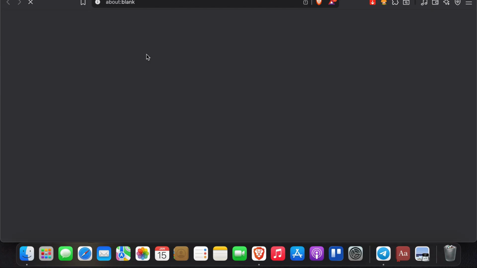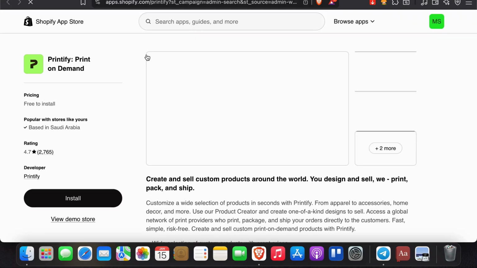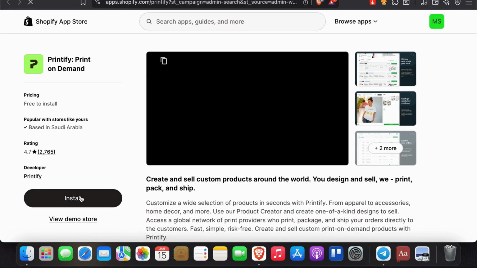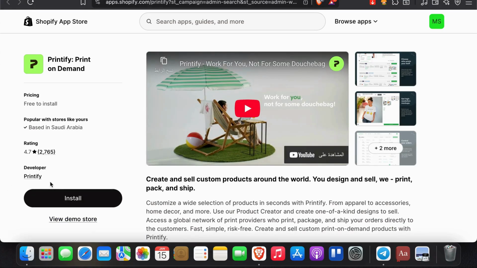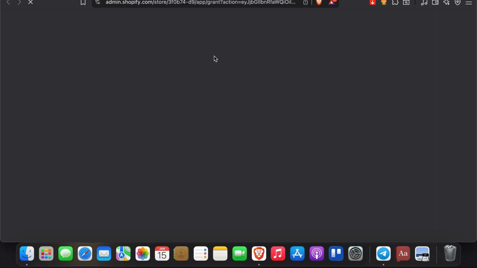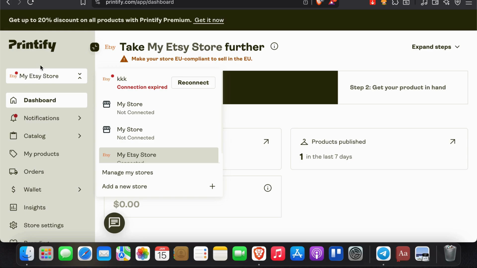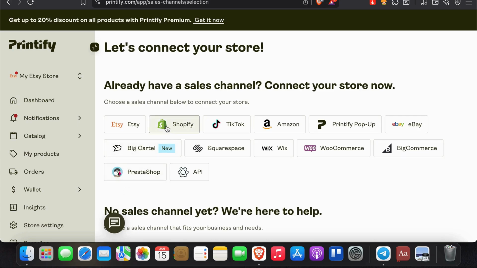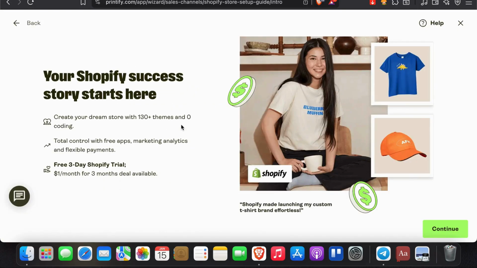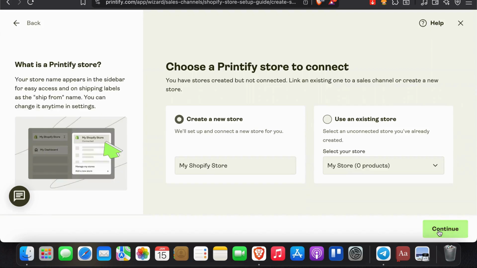All right, and you're gonna see right here, Printify. Press it, and your page will show up. On this page, you're just gonna install Printify integrated with Shopify. Once installed, you're gonna hit install. You're gonna log into Printify, obviously, and connect it to your Shopify store. If you don't know how, just click your store name at the top and hit add a new store. Inside, you're gonna integrate it with Shopify. Continue following the steps.